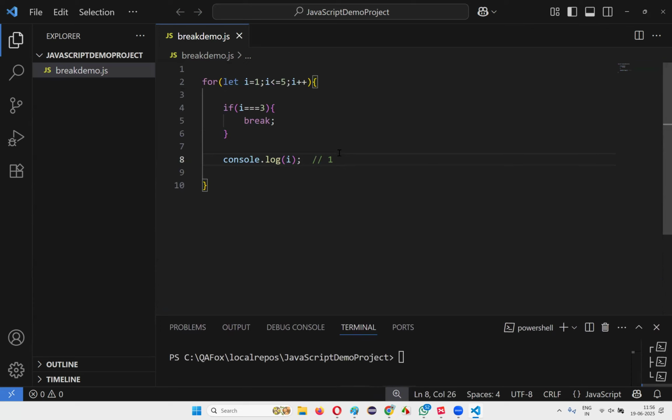Because of this, 1 will be printed. Next, we'll go to the end of this loop and i++ will happen. i will become 2. 2 less than or equal to 5 is also true. Go inside the for loop.